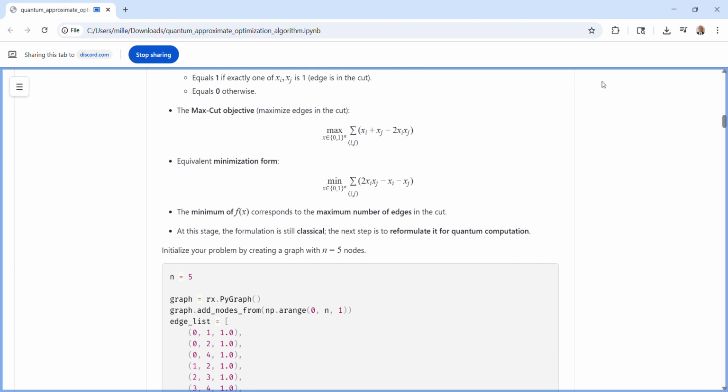Now, in typical optimization, we're minimizing, so all we do is invert this. We take this times -1 to make it a minimization function. So we take 2 times xi xj minus xi minus xj.